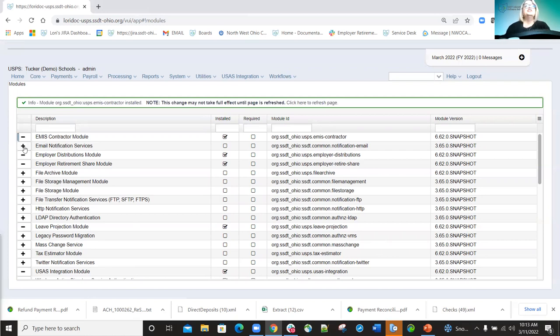This email notification service option is basically used when you're processing the payroll. When you're processing the payroll and you want that email notices option to be available, this module has to be turned on. If it's not turned on, you will not be able to process email direct deposit notices. But with this module turned on, that email notices option is available when you're processing payroll.